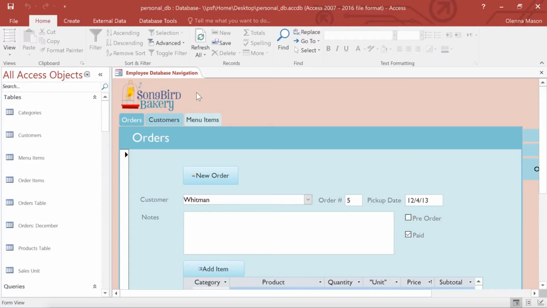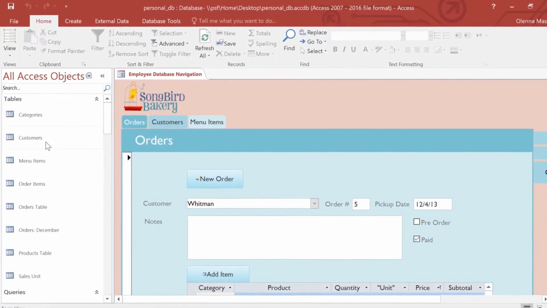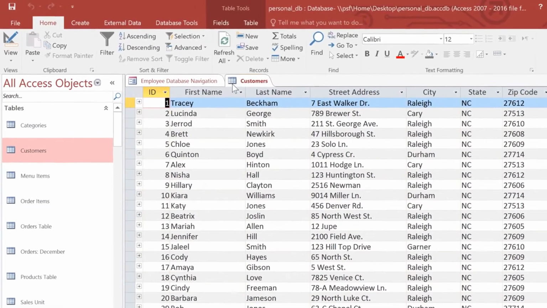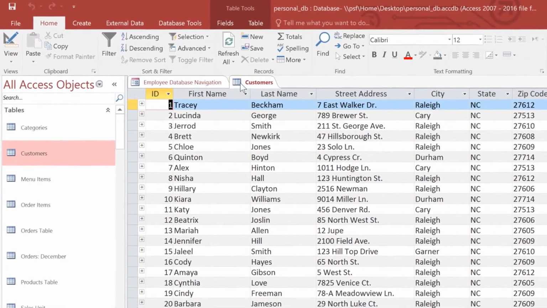Tables are the heart of any database because they are where the actual information is stored. And we're going to talk about how to add, edit, and delete information from a table. In the navigation pane, double-click on the table that you'd like to open, and tables will be marked with a blue icon next to the name.